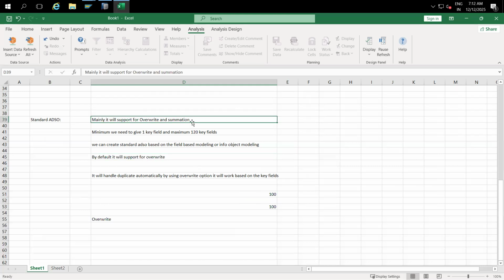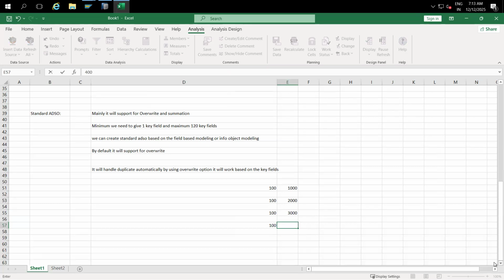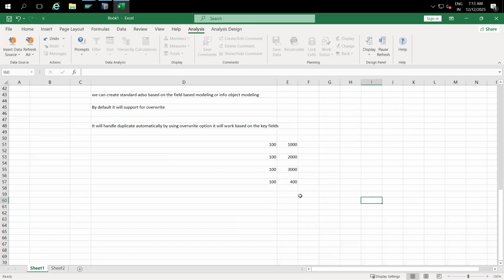If we select the summation option and load 100 records again, it will be 100 records only, but the amount is doubled. Initially the amount is 1,000, for example. Again you load 100 records and it will now be 2,000. Again you load the same thing, it keeps getting cumulative, double, triple, like this it will go. Clear? We'll see this option at system level.